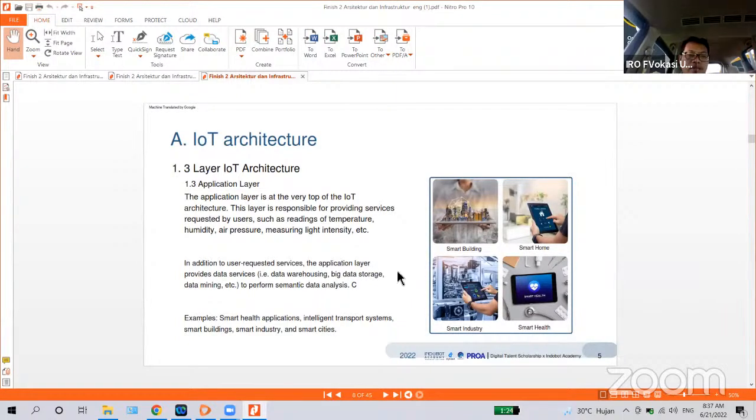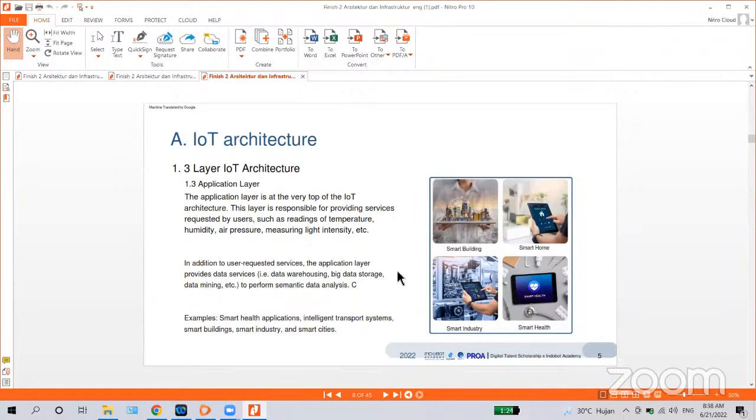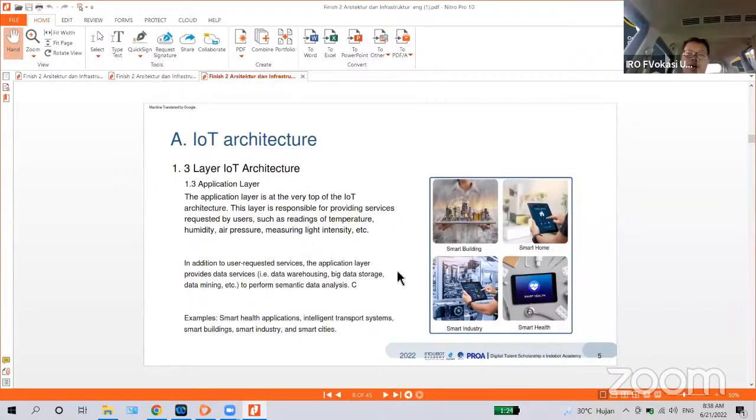So from the device, they send the data using the communication technology and transfer it to our cloud. In the cloud, we will manage the data. We can save it to the database, or we can also directly display it in our application.